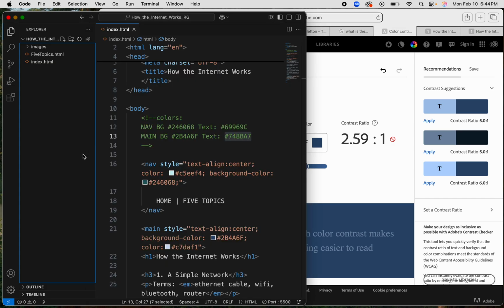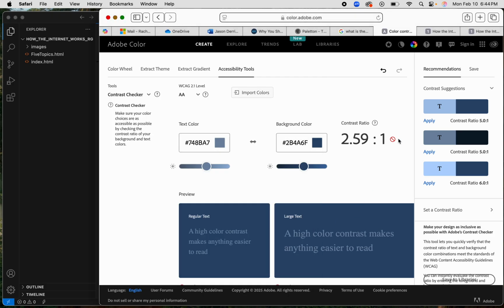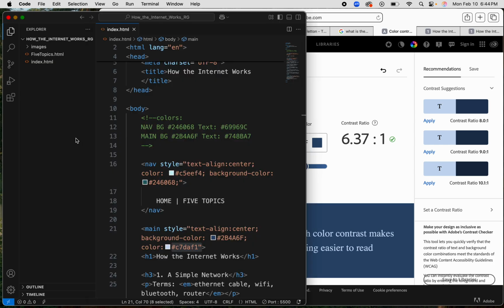Is that really what I have? Oh, I copied it from up here, but not from where I changed it. So let's do that. But you can see the accessibility, readability is not good. It's 2.59. Let me fix the new text color. And now I have a green check mark, 6.371. So you always want to go here and make sure that the contrast between your background and your text is good. Now let's save this and take a peek at what it looks like.